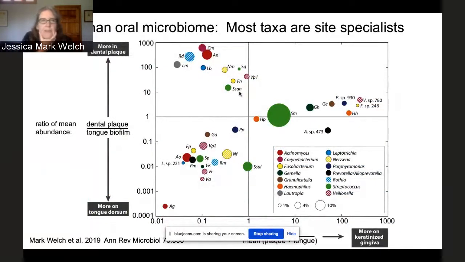And here I'm going to show an example from the human oral microbiome. The human mouth is a fantastic place to do microbial ecology because it has a number of different habitats within the same mouth and different taxa that live in those habitats. So we say here that most of the taxa are site specialists. If you look at the bacteria that live on your teeth, they're for the most part entirely different species from the bacteria that live on your tongue, which are entirely different from the bacteria that live on your gums, right?